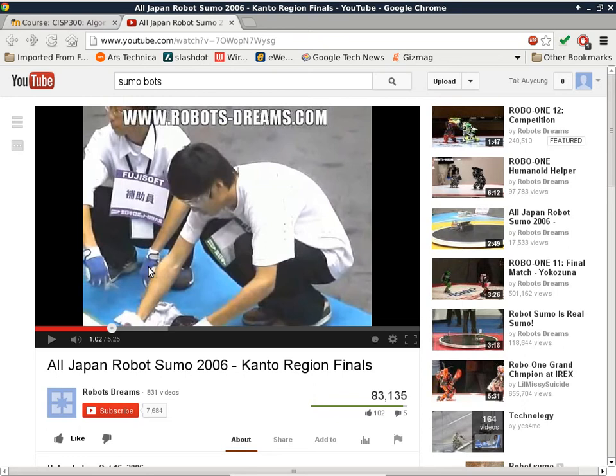Now there are also sumo bots that can run upside down. So let me see if I can find that for upside down.